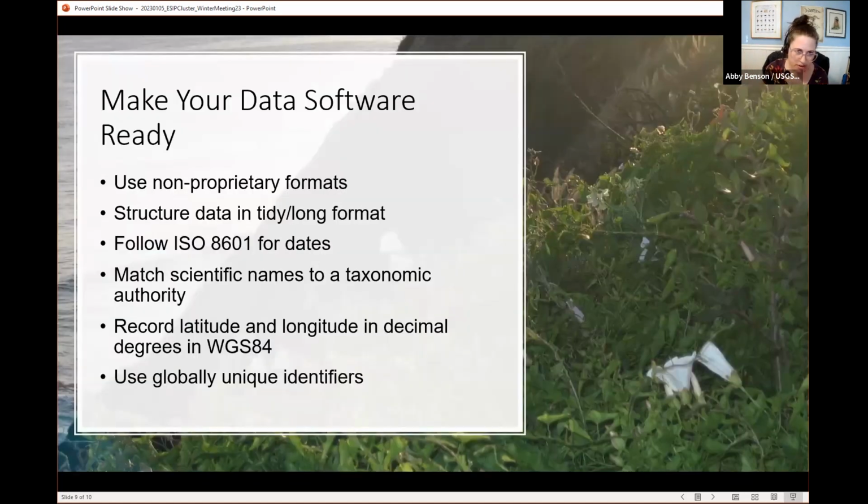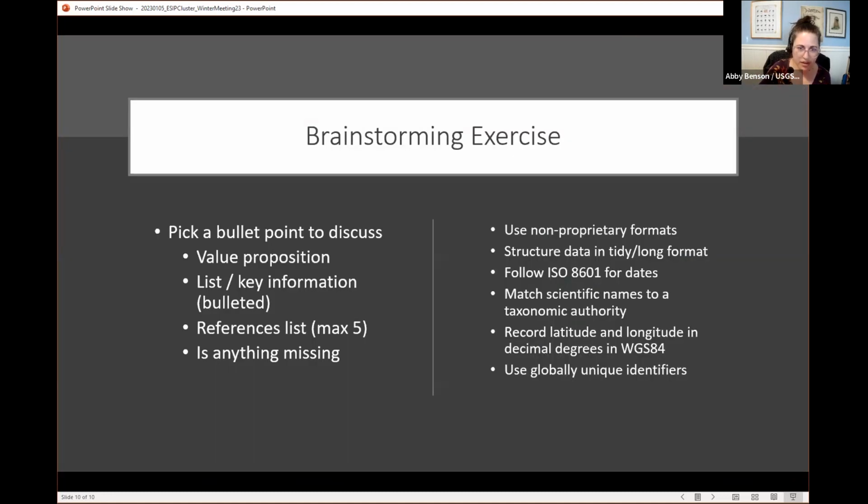The Make Your Data Software Ready section of the primer includes use non-proprietary formats, structure data in tidy long format, follow ISO 8601 for dates, match scientific names to a taxonomic authority, record latitude and longitude in decimal degrees in WGS 84, and use globally unique identifiers. So those are the topics that we will be talking about today.